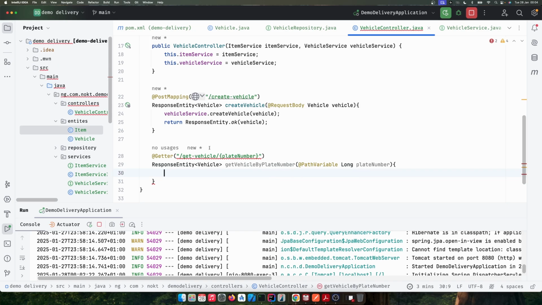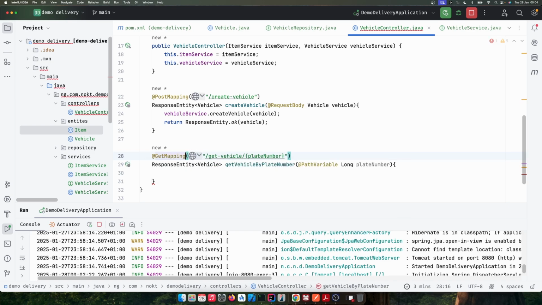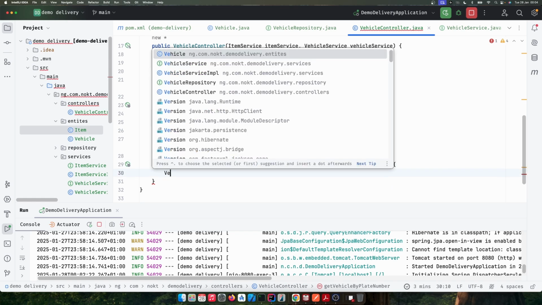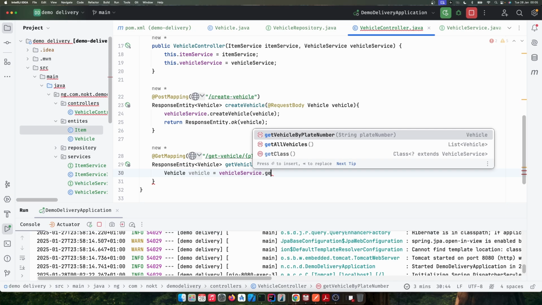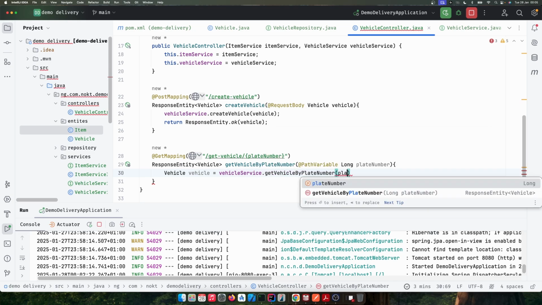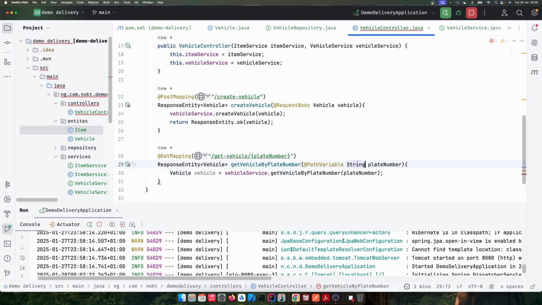So let me see, this is not getter but get mapping. So these two names have to match, this plate number and this, so that way Spring knows that this particular argument is what is passed in your path, right? So you can now create a vehicle object. Vehicle is equal to vehicle service dot get vehicle by plate number. We can pass in our plate number of string here. This is supposed to be a string, not a long.